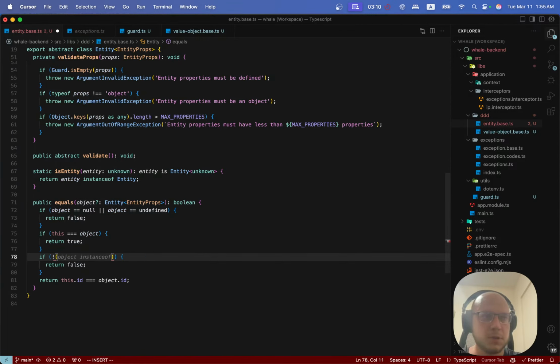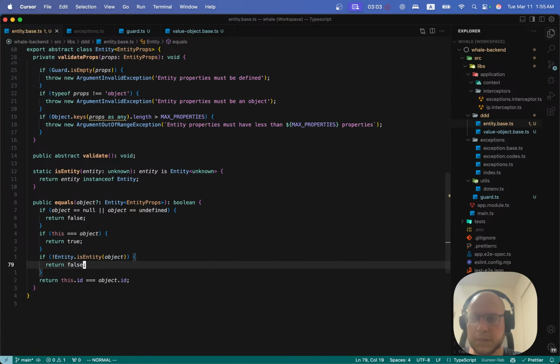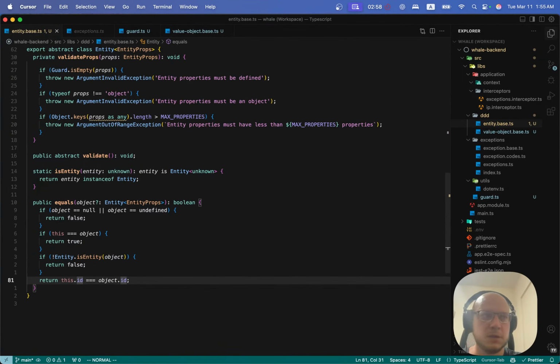If not Entity.isEntity for object, we return false. And yeah, if this.id equals object.id, so if IDs are equal, we return true. Yeah. So our comparing function is ready.